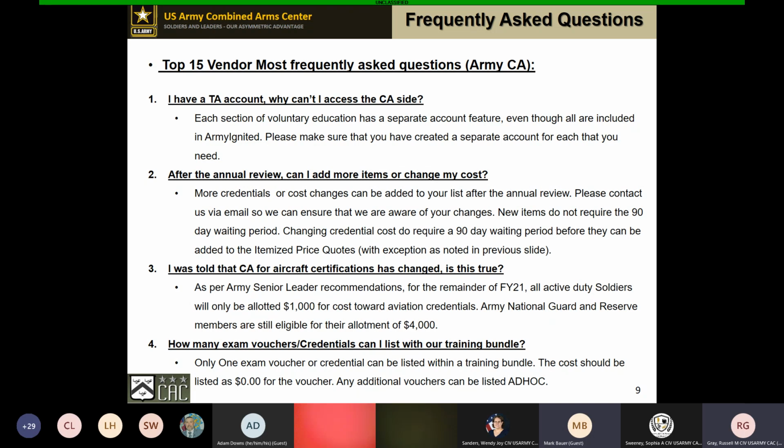Good question. So when you submit that itemized price quote, it should have the cost of the course, and then each thing in there, like if it has books, how much those books cost, how much the pre-exam cost, the fees, and then everything at the bottom should total what you have in Army Ignited for the total cost.